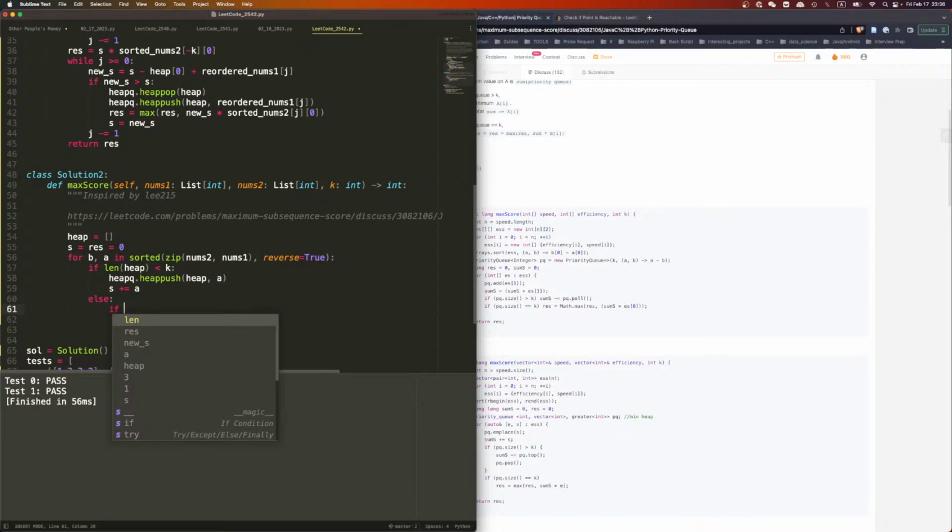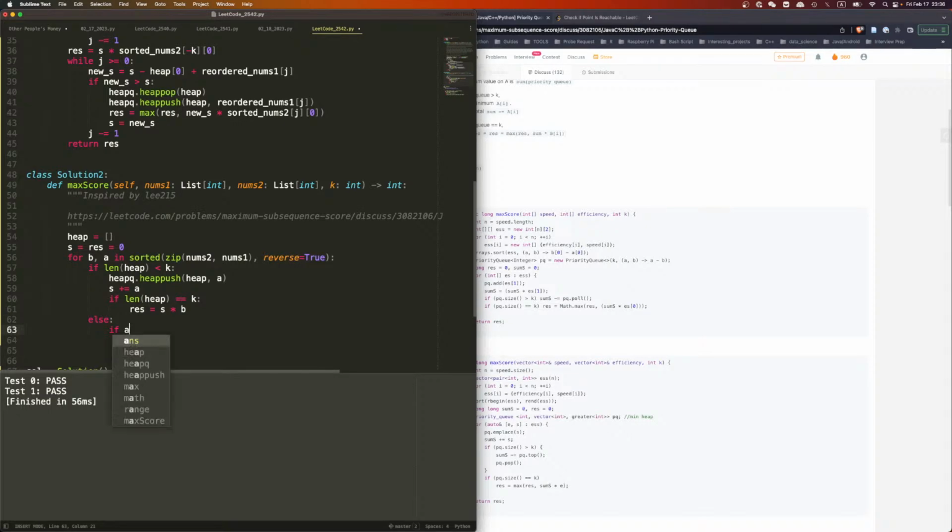Yeah, I think I have to do it here. If len heap is equal to k. It's the first time, right? So res shall equal s times b. Then we go, right? It will be equal to them. And then we have to decide. Then we say if a is larger than heap 0, that means swap it out.